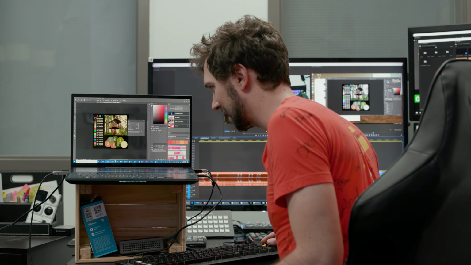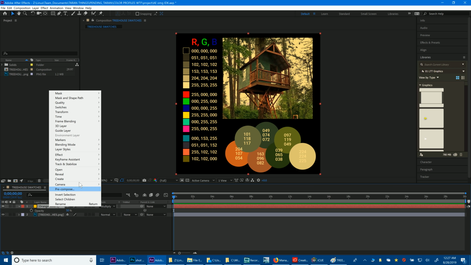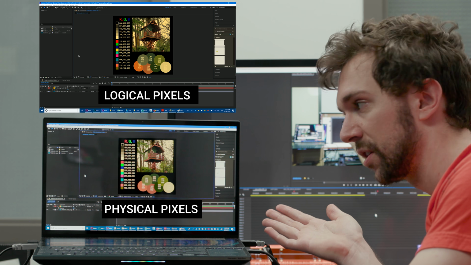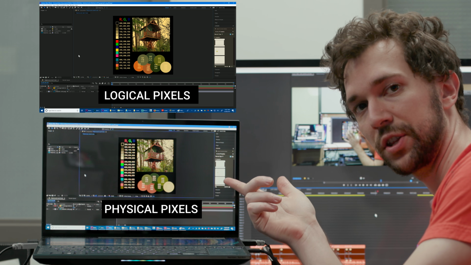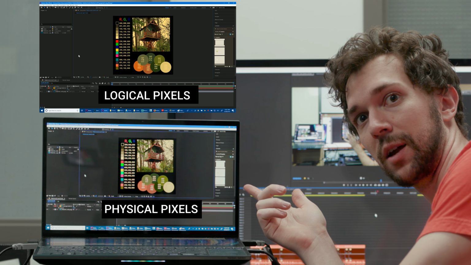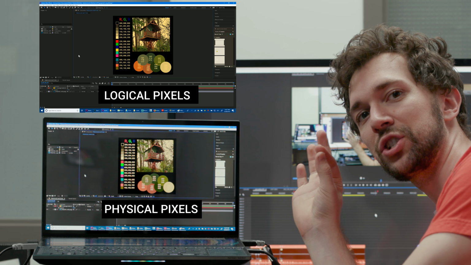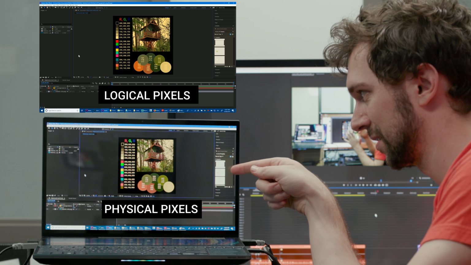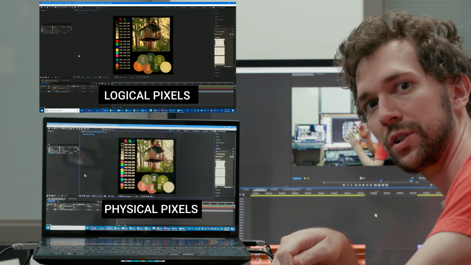So, back into After Effects. I'm going to right-click on this and say, where is it? Guide layer. Nothing has changed. The logical pixels are the same, and the physical pixels are the same. The only thing that has changed is that now, when I render this, it will not use the orange.